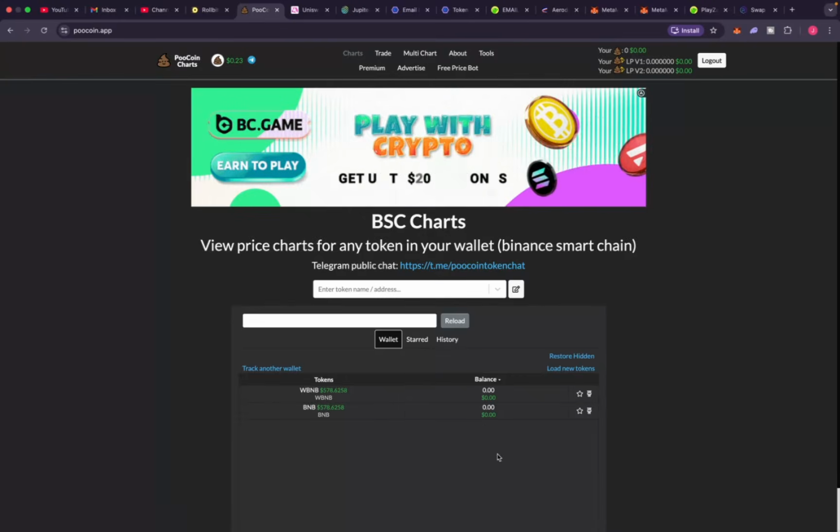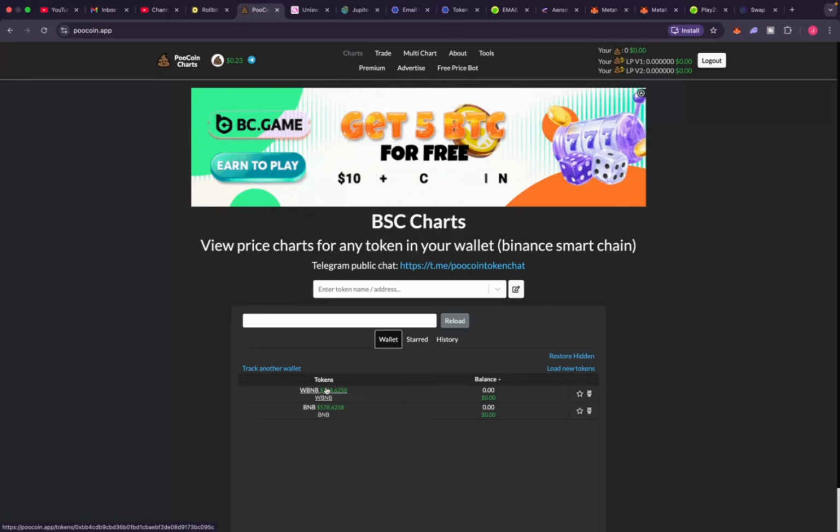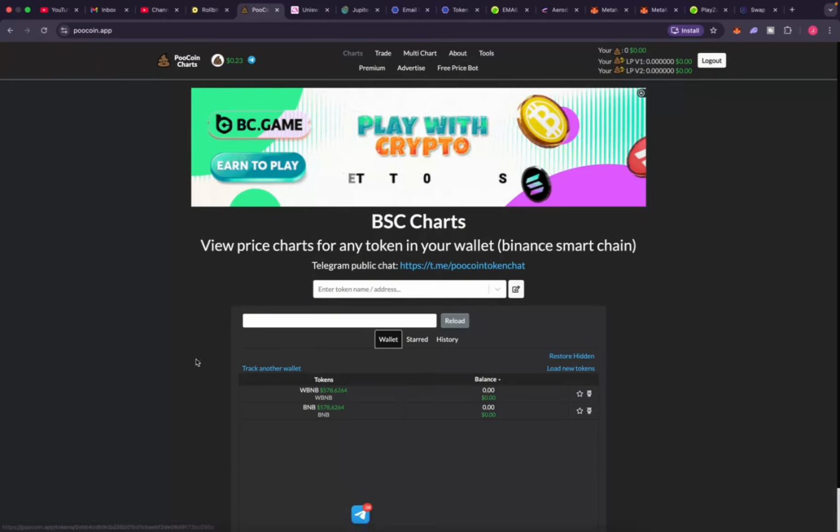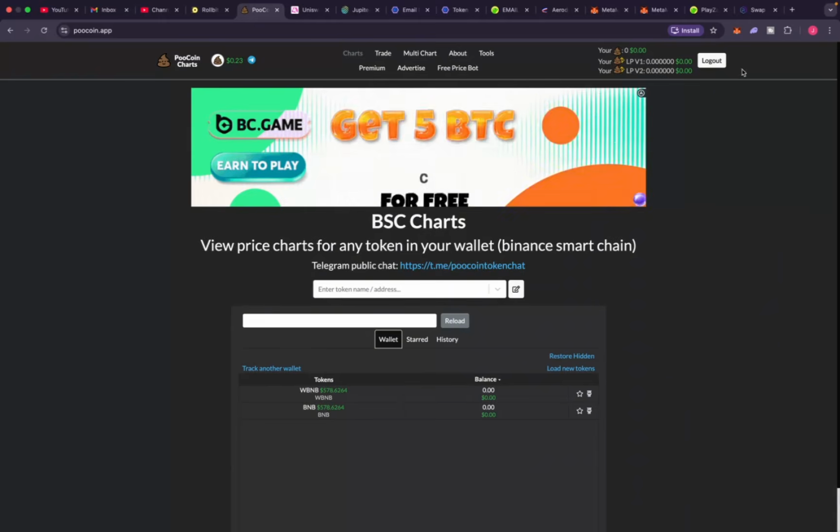See this Poolcoin.app, we use it to track prices of coin across Binance Smart Chain. So if I buy a coin on my Binance Smart Chain and I don't know what the price of my coin is, all I need to do if I want to see all the prices is come to Poolcoin.app, connect my wallet to it, and I will see the list of my coins right here, with their balance and worth.